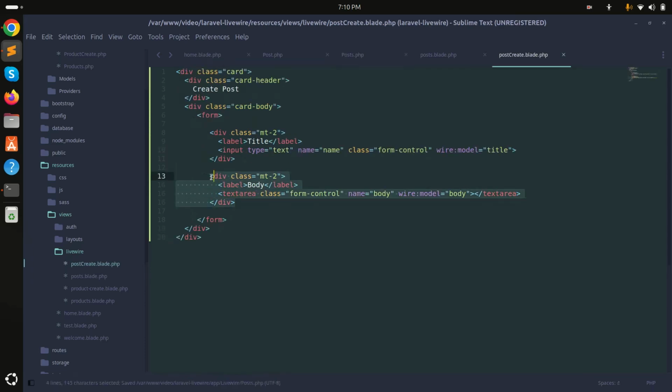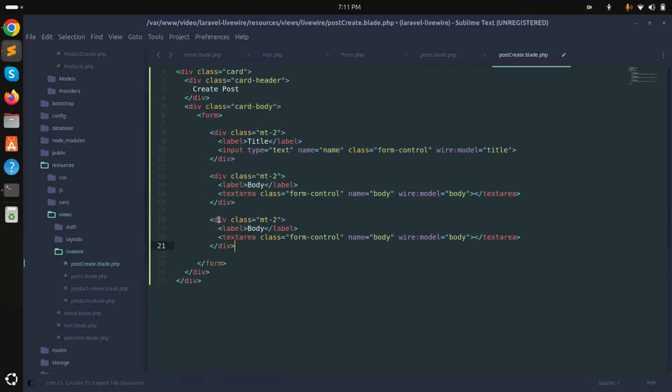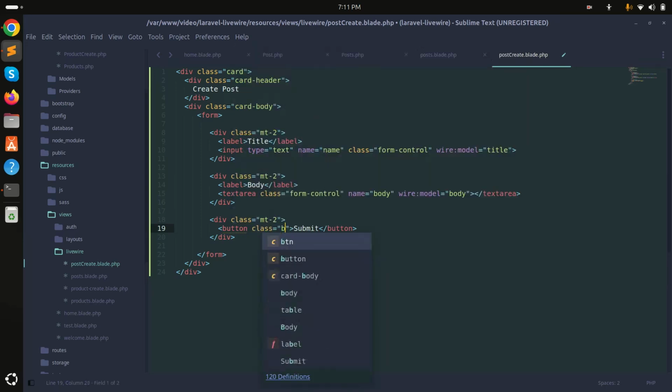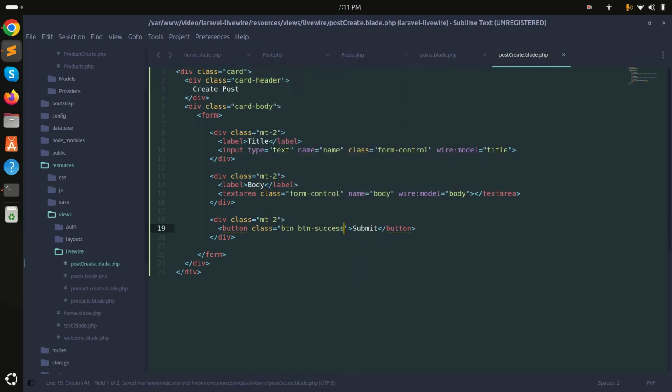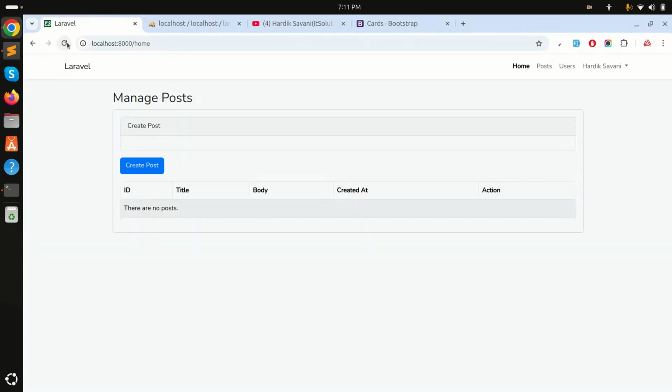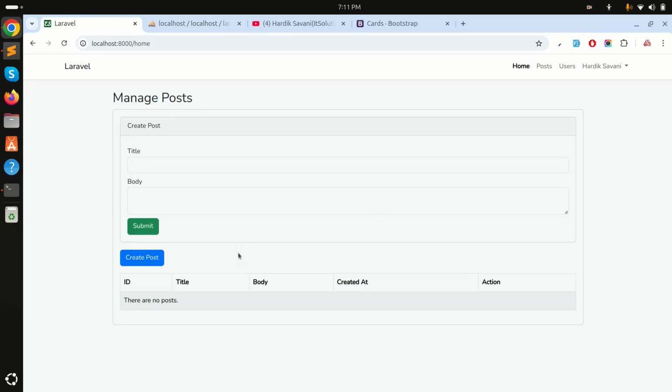Okay, now let me go and copy this and simply add one button over here. Okay, and that's called submit, and here I will add a bootstrap class that's called btn-success, simply save it. Okay, and now let me go and refresh. You can see that a simple form is created over here, but when to display this form, when I click on create post. Okay, so right now it displays by default.